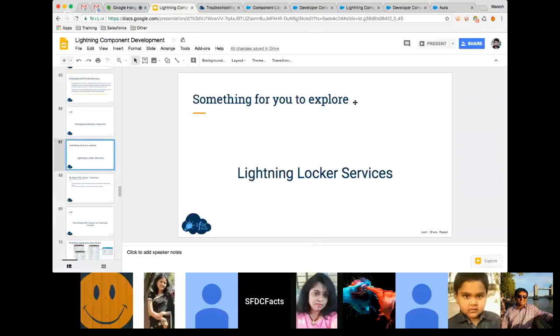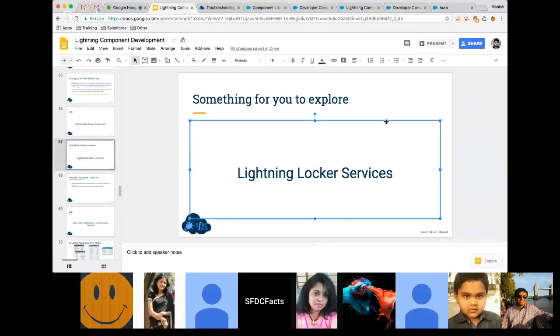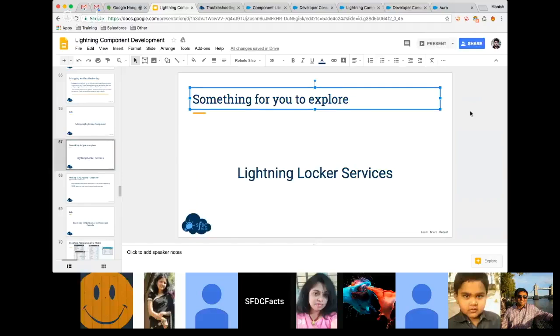So now I have something for you to explore by yourself about Lightning Locker services. Just type in Lightning Locker services on Google and read about it. This is a very interesting topic. You should be aware of it because it is related to the security part, and to limit the access of your Lightning components. So please Google Lightning Locker services and read about it.